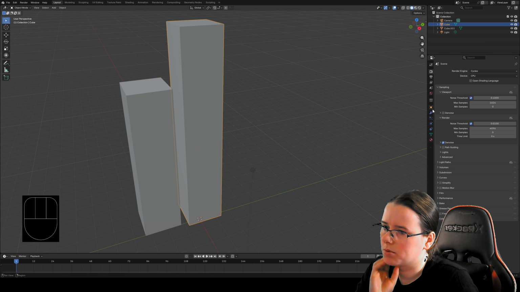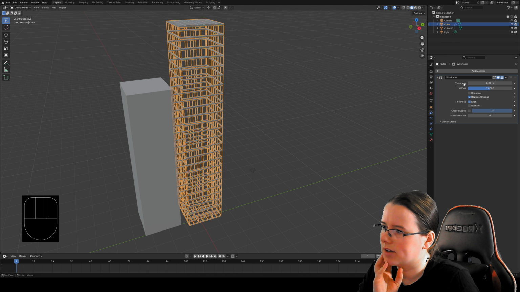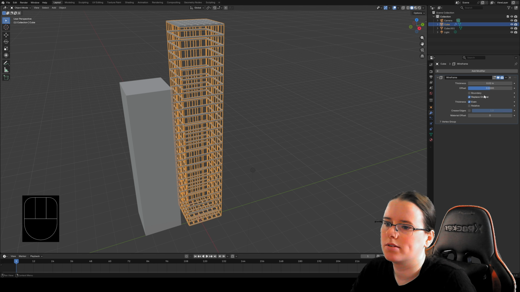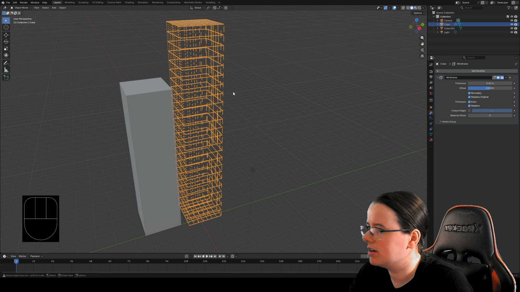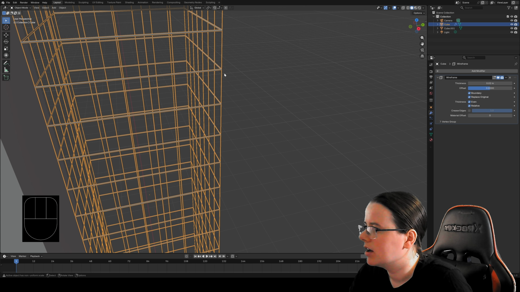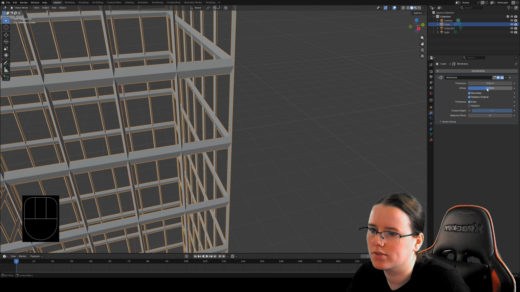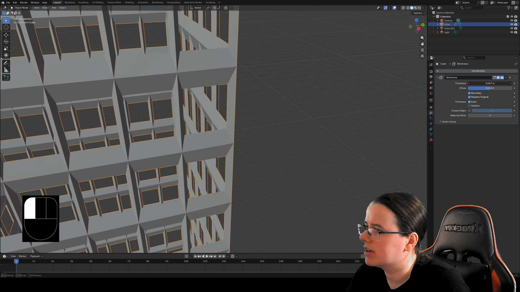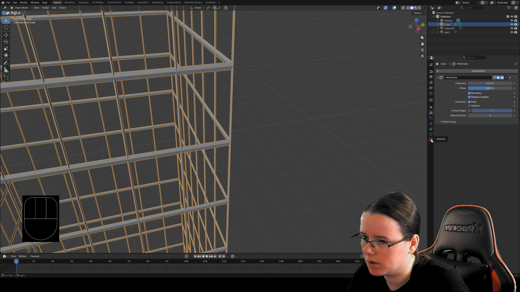This one is going to become the wireframe, so let's go with modifiers, add modifier, and then select the wireframe. This one will be the outside of the building. Click boundary and relative. You can click relative if you want to, to give you that kind of shape, but if you want thicker lines, we've got something like this. You've also got thickness with this. You can make this as thick or as thin as you want.